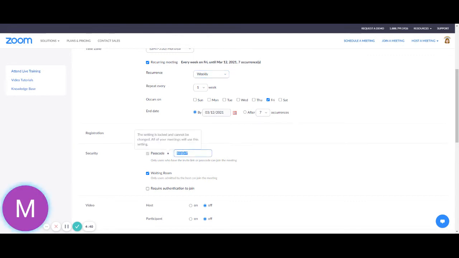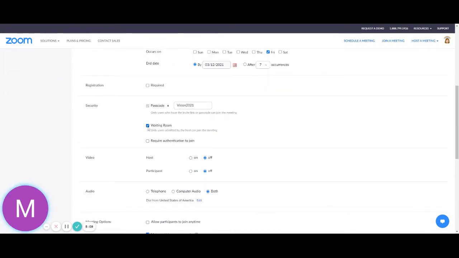Your passcode. This is the password to get in to the Zoom meeting. You can go ahead and change it. The one that I use for the students is 2955. I know that a lot of people use 2021. And so we'll just change it to Vision 2021 for this. Waiting room. You can keep your waiting room if you wish, or you can take it off. That is your own choice. But by having a password in terms of security, you do not need to worry about having a waiting room since we do have a passcode.